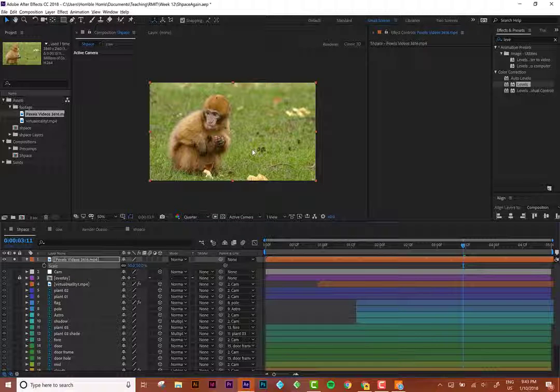Sorry. Sorry if I get distracted, guys. There's a cat on my lap. It's very cute. Okay.